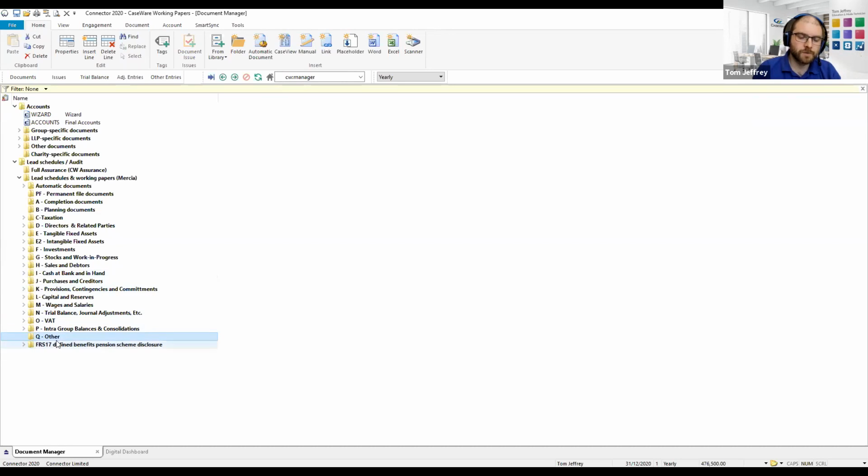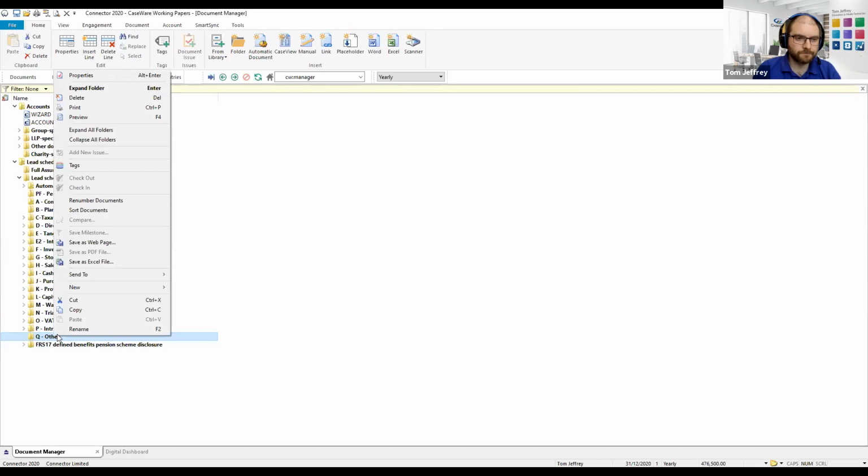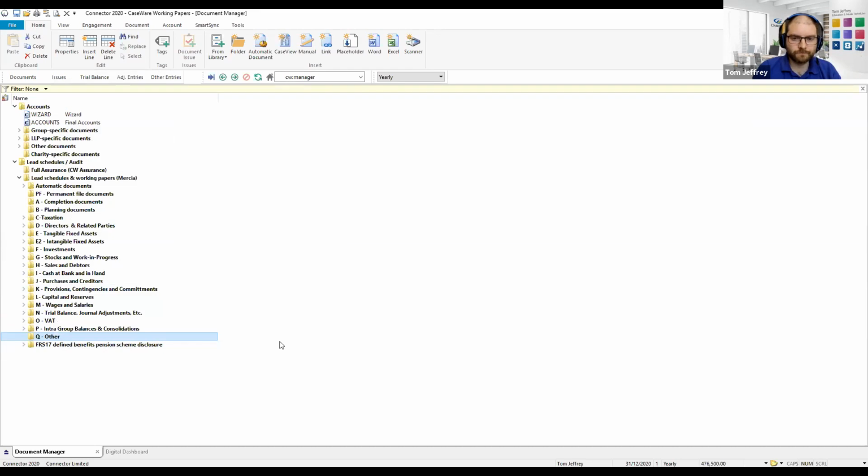What we're going to do here is create a new one in our other folder here. You can drag and drop, so if you've got an existing document that you wanted to tailor, then you can bring that in. But what we're going to do here is just right click and go to new and then Excel document.